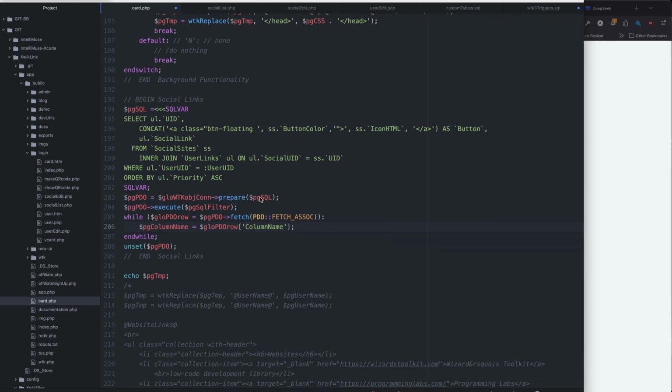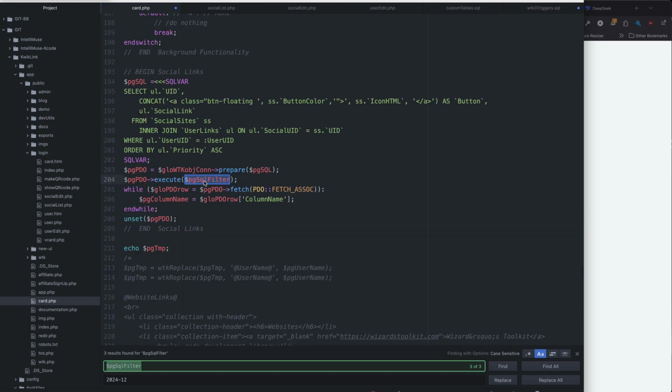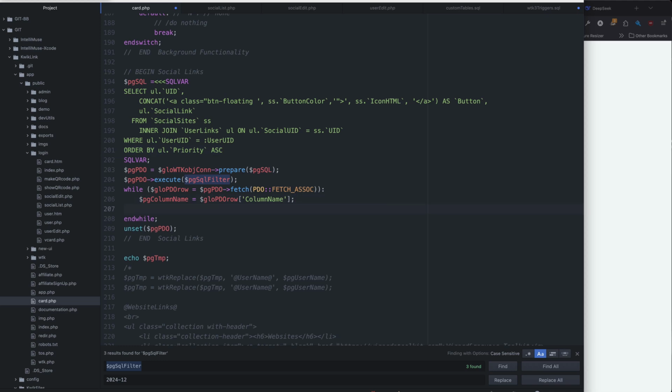Alright, so this is going to take the SQL, and now we should make sure that this SQL filter is already in existence. And looky there, yes it is. I'm using PDO, so it's exchanging this user UID with the global ID. And we'll reuse that down here. It's going to loop through, and I told it to go by priority, so it puts it in the user's priority, and we're going to add that feature real soon.